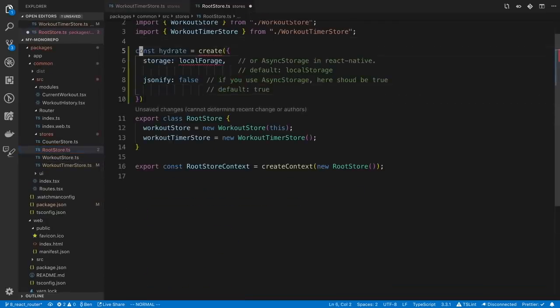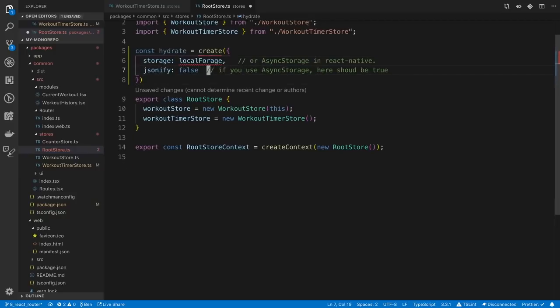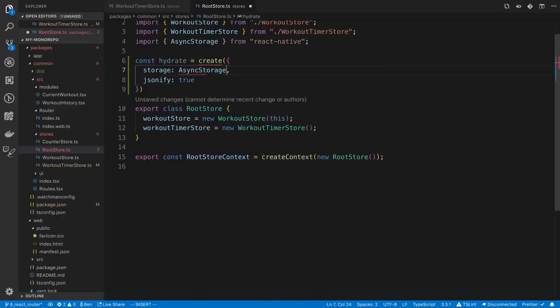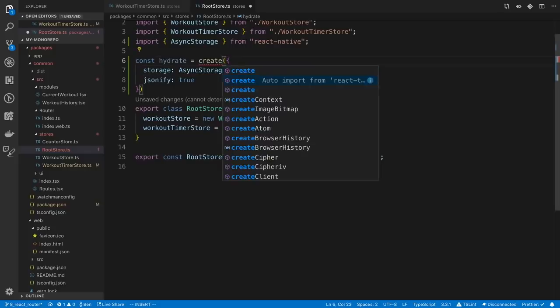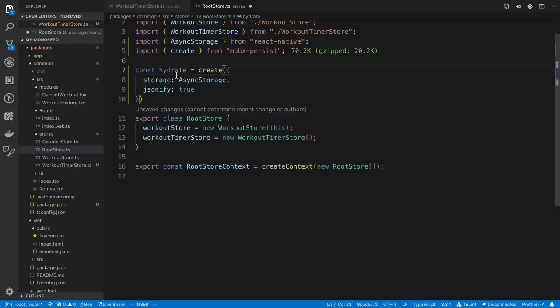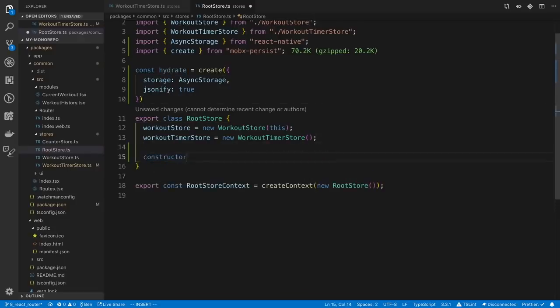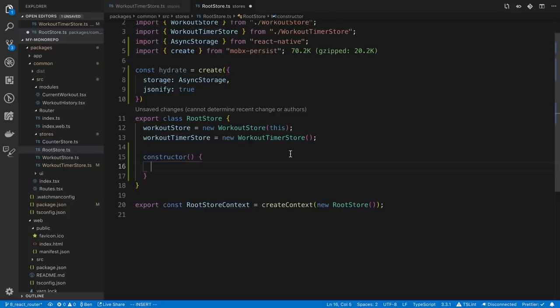So I'm going to paste in hydrate here, and I'm just going to get rid of the comments, and it tells us if we're using async storage, we need to set this to true. So let's set that to true, and we're going to pass in async storage in here, and we're going to import create. This is coming from Mobx persist. So we've created this hydrate function, and then I'm just going to, in the constructor of the root store, call hydrate. And then we're going to pass in the key for how it's going to store it. So I'm going to call it workout timer. And then we're going to pass in the store itself. So this dot workout timer.